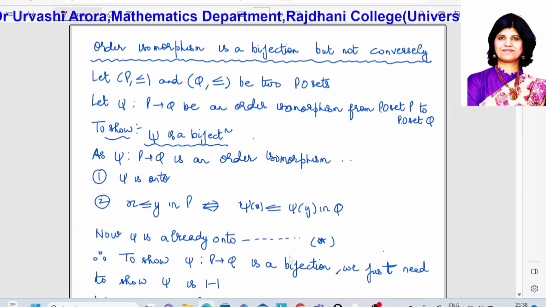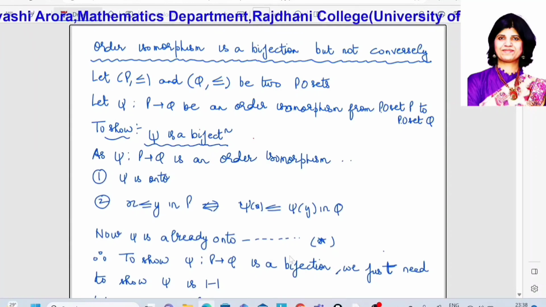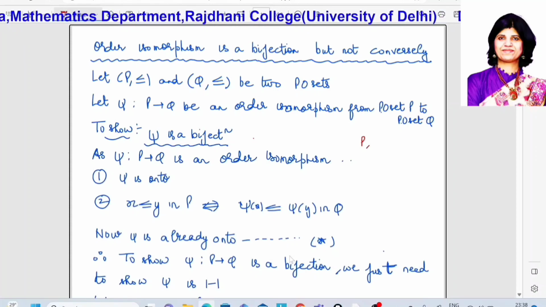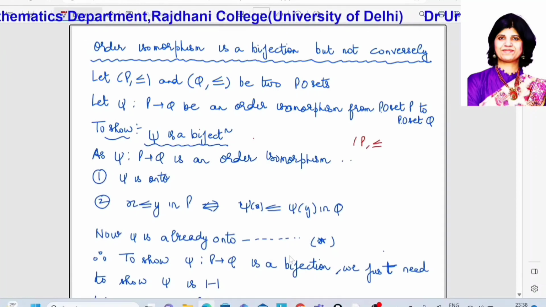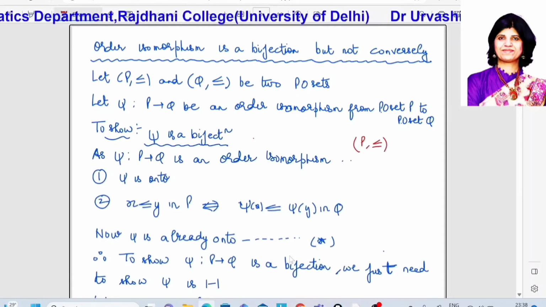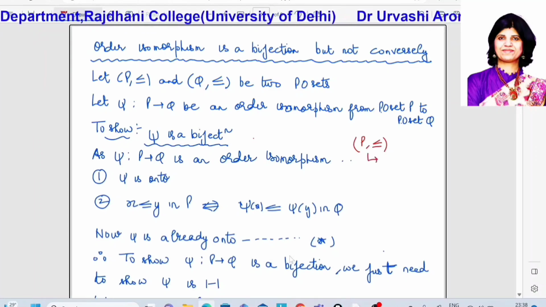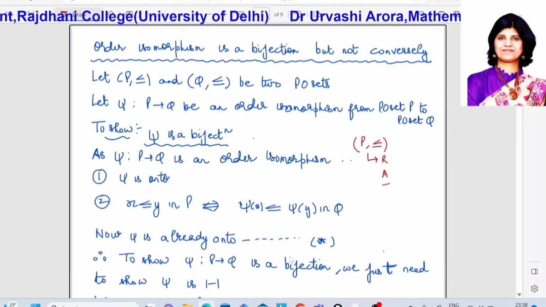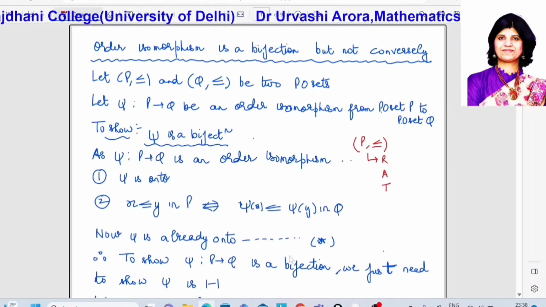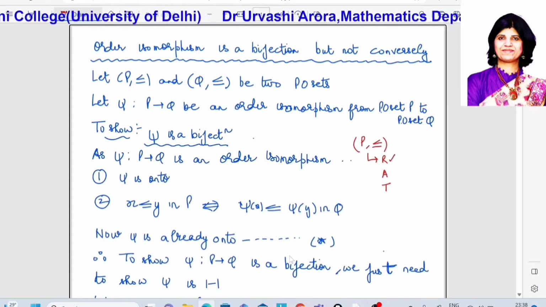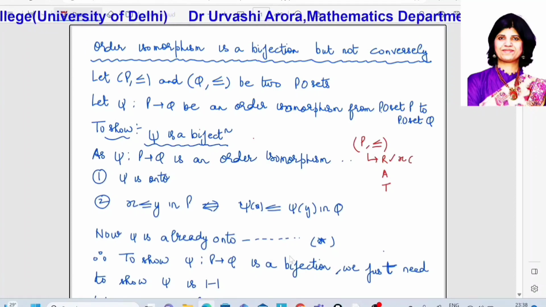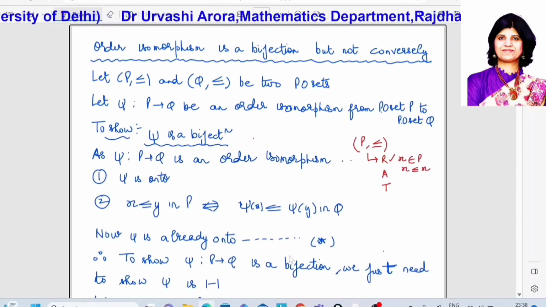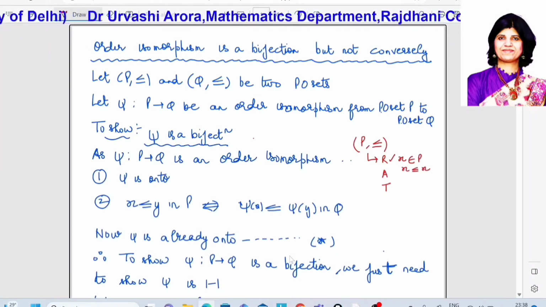And now recalling what is a PO set: if P is a set on which a binary relation less than equal to is defined, then we say that P is a partially ordered set or a PO set if it satisfies three properties: reflexivity, antisymmetry, and transitivity. Now we say that reflexivity is satisfied in P if for every element x belonging to P that we choose, x is related to itself.